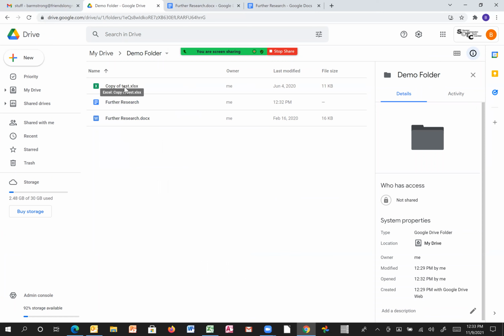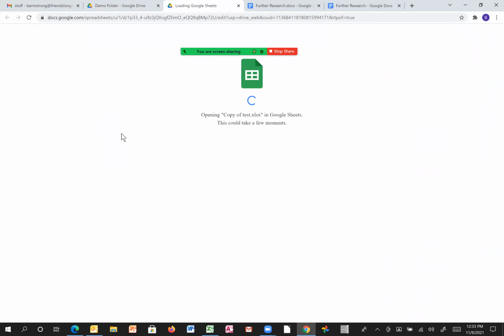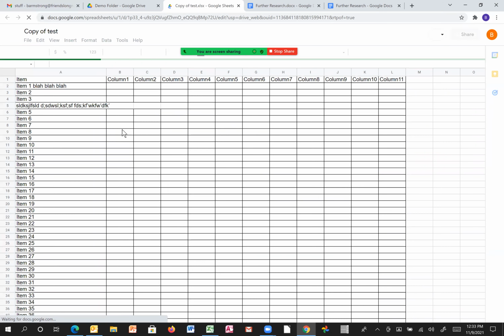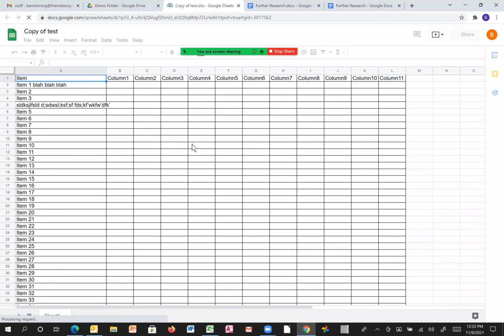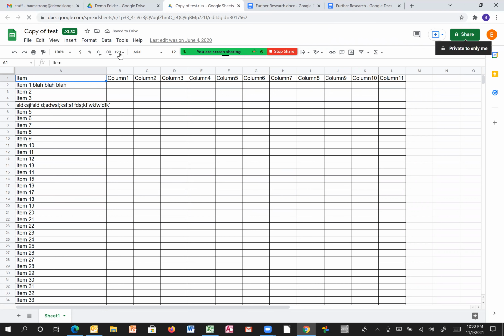The same holds true if I pull up an Excel file. I double clicked on it, which is going to force it to open in Google Sheets. This is just a fake spreadsheet that I have. But you've got the same things. It says it's in XLSX format. I can share it in that format.